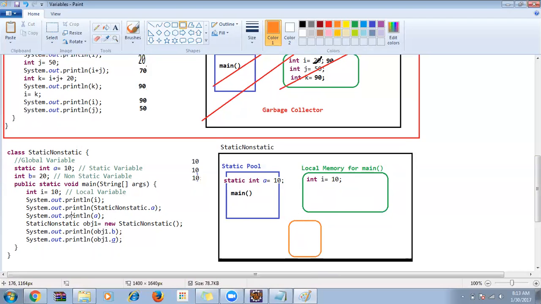That's the object, and I want to name it. So for that, static non-static obj1. So obj1 is the object name. Then next, static non-static. What is this one? It is a reference here.